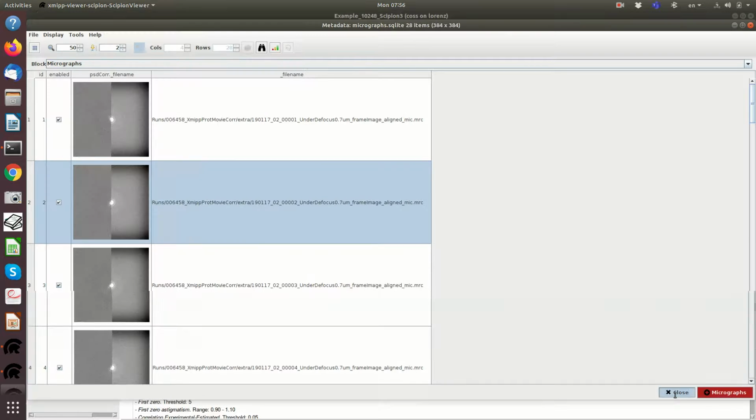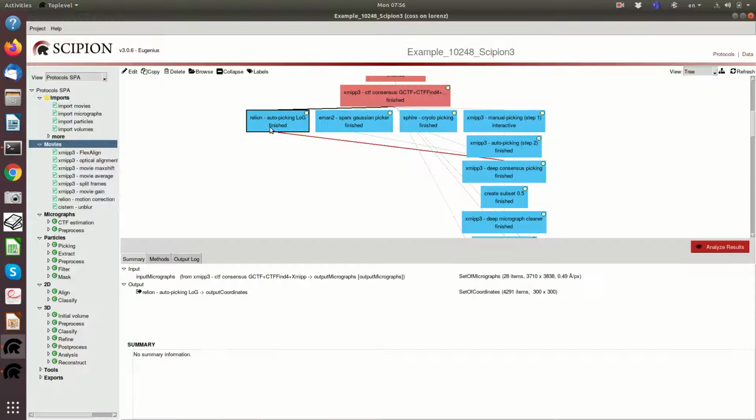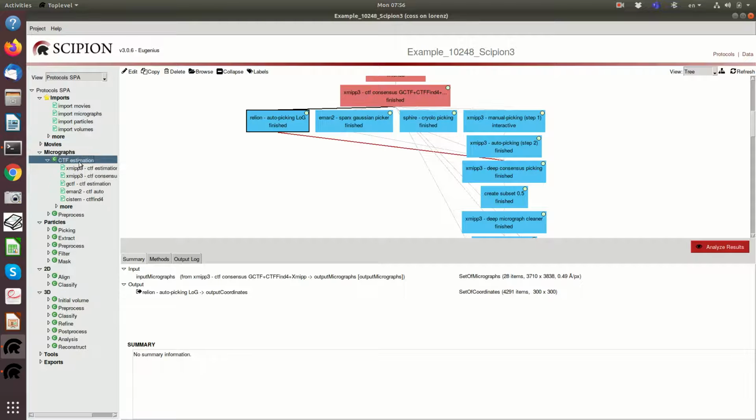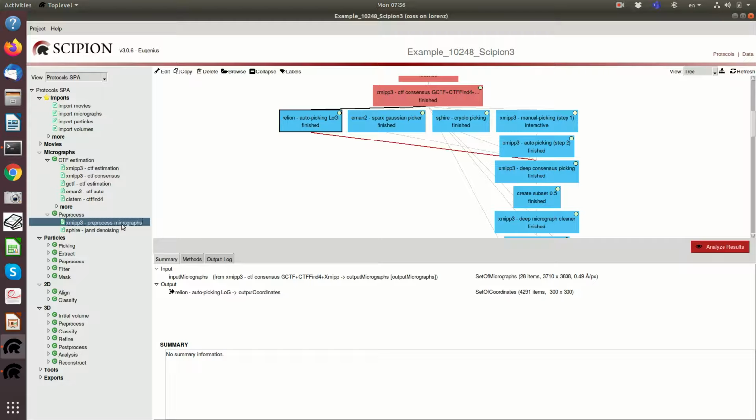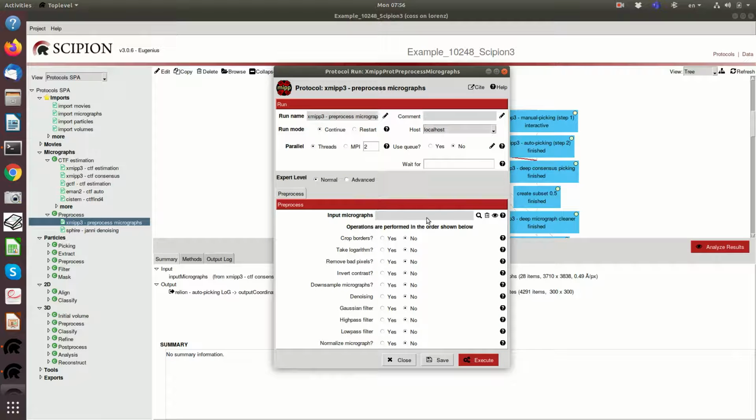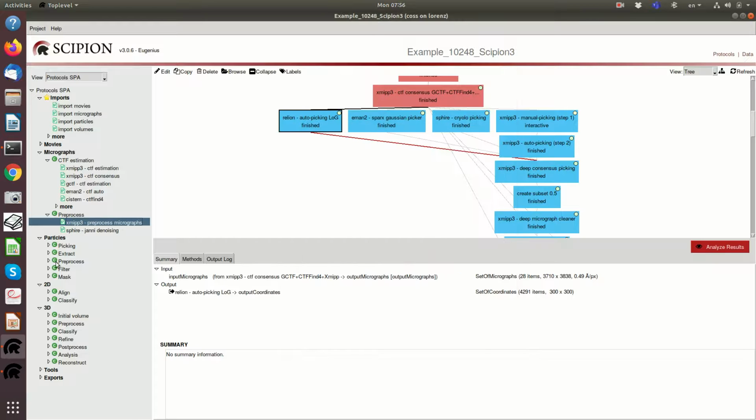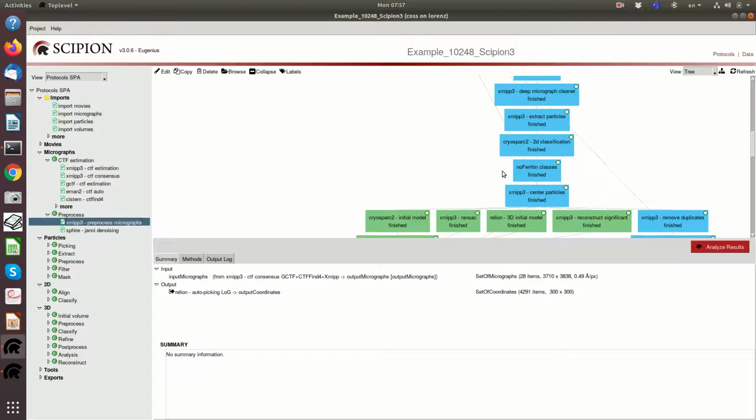Okay, so then we will use different programs for that. All these programs are here. By the way, I forgot to tell you which is the menu for the CTF estimation. You can see it there, and there are pre-processing steps, like pre-process micrographs, that can invert the contrast, can denoise, can apply a Gaussian filter. So you can be very creative there in your workflow. And then what we will do here is particle picking and 2D classification.